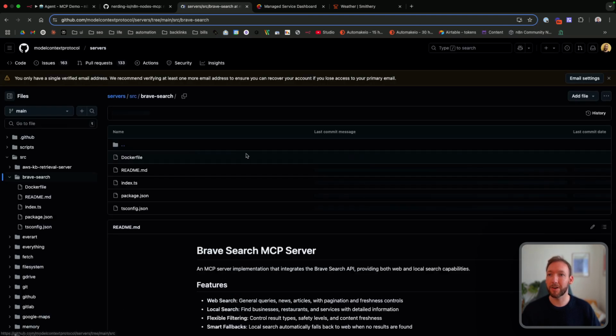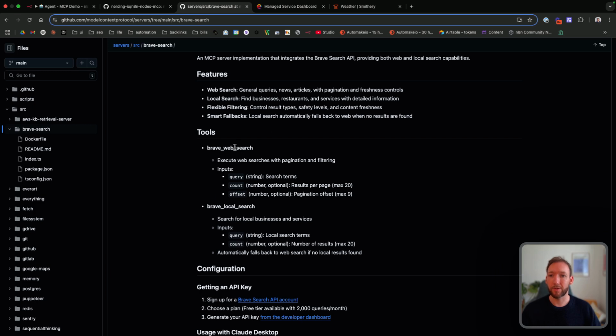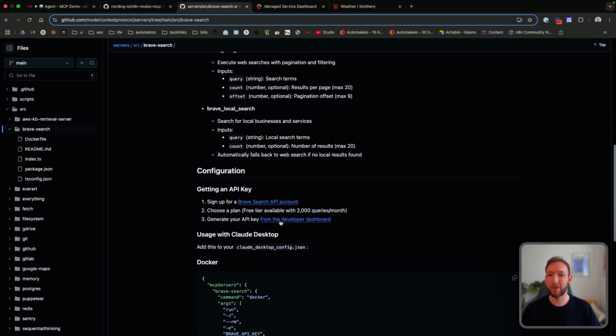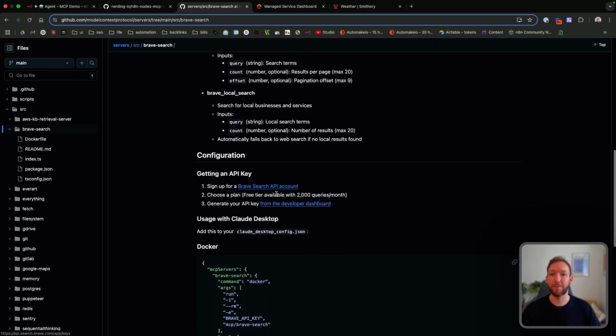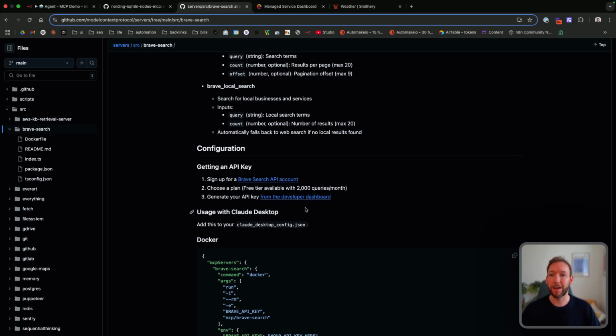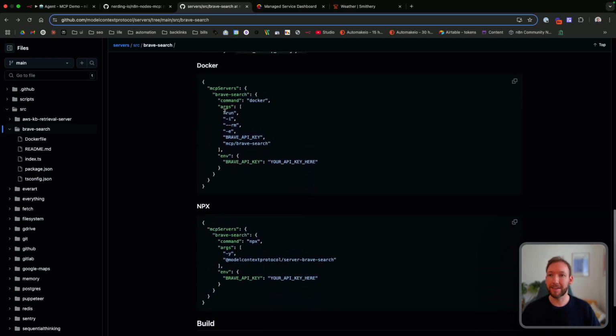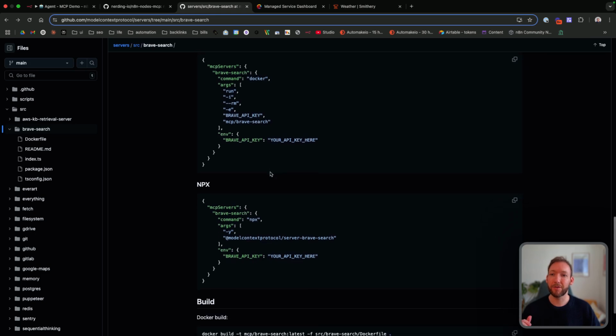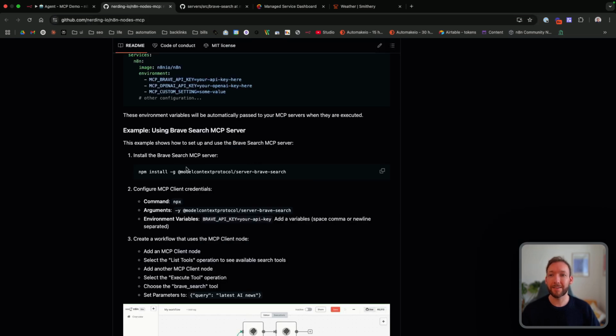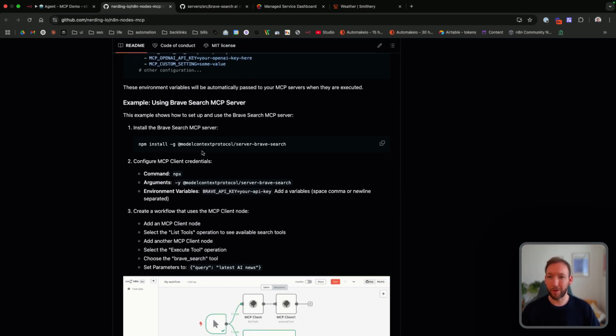So if you click on Brave Search here, it tells us that it's got 2 tools, a web search which executes web search and a local search which can search local businesses. So this one looks good. You're going to need to sign up to the Brave Search API account, get an API key, and there's a free tier available. If you scroll down, you can see the different installation instructions for Docker or for npx. This might seem a little bit complicated, but I'm going to show you how to install this. And in the installation instructions, it gives us an example, so we'll follow that step by step as well, so you can understand what's going on here.